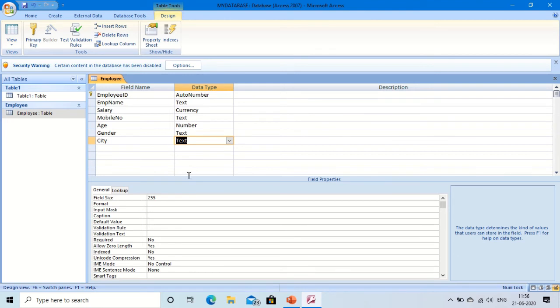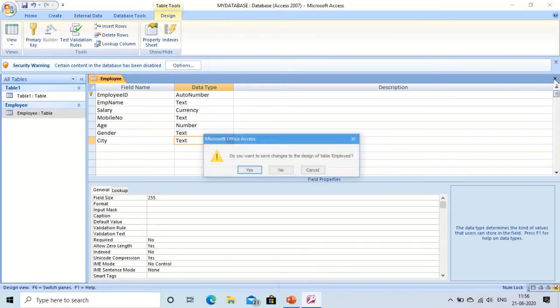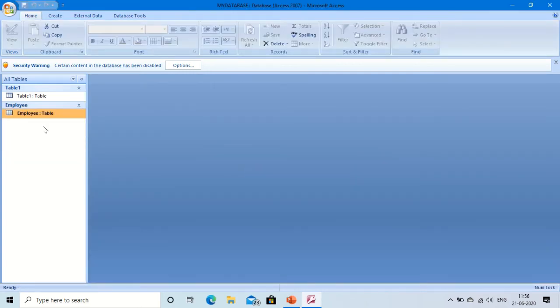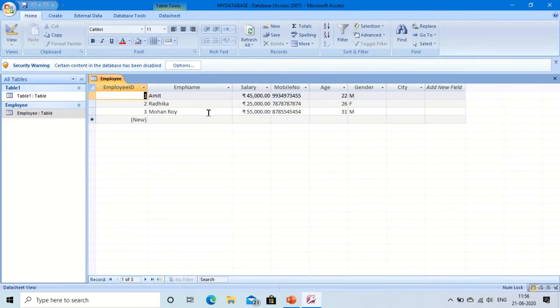This will be visible when we open it for entering, so let me show you. Click on this close button. It is asking for saving. Yes, I want to save, and click on this. You can see I have added the city, and here there is a drop down list from which we can select anyone. So you can add or modify any other field.